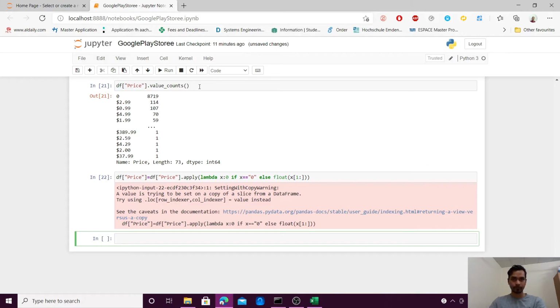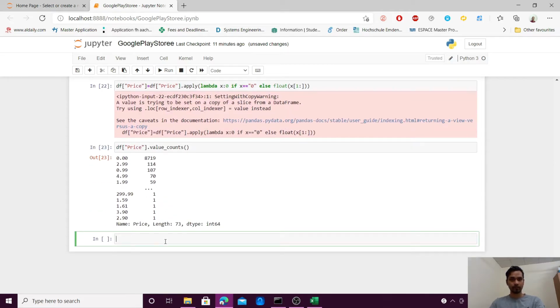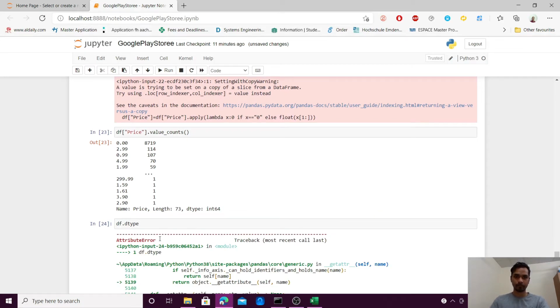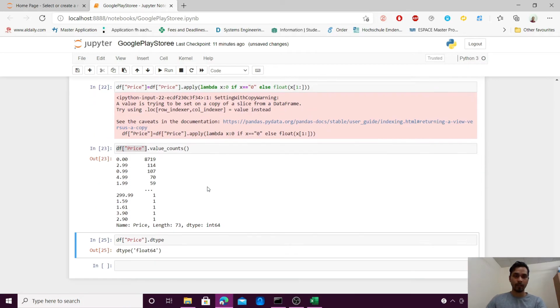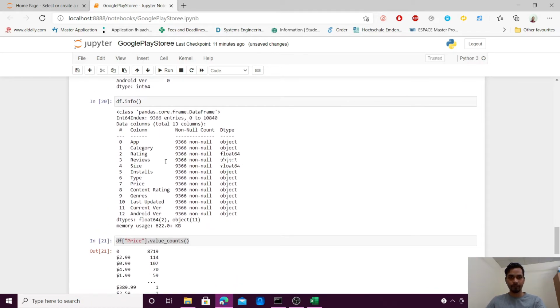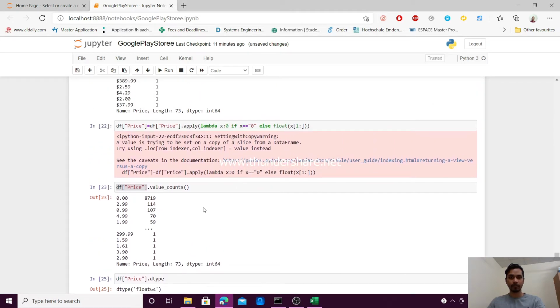Okay, let's check it again. Let's check the data type. Not this one, the price one. Okay, so we have float data type in this one. Similarly, we can check for the installs as well. It needs to be numeric.